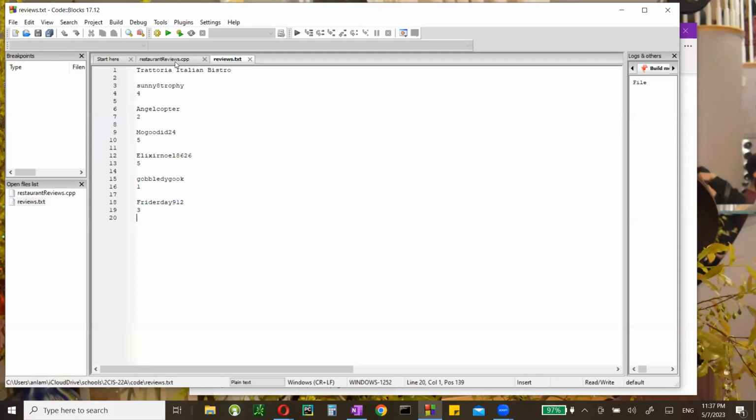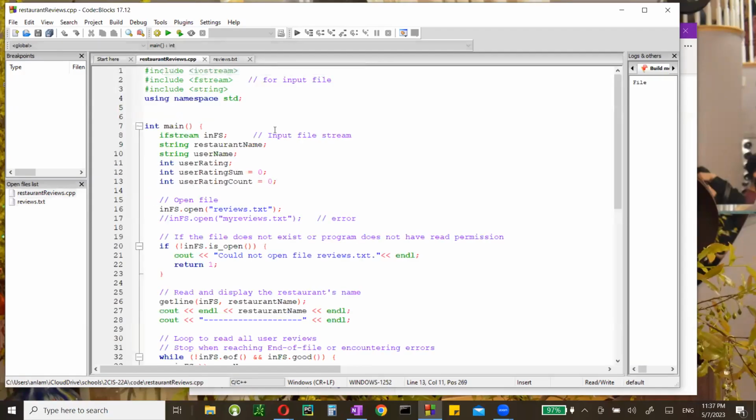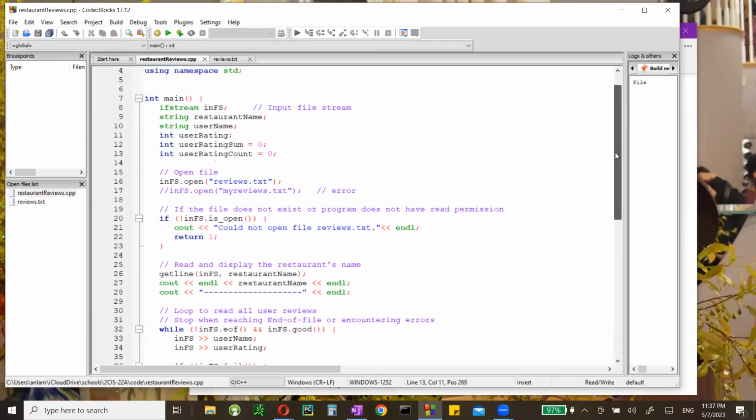So let's switch back to the code, how we read this input file. Instead of typing this information from the keyboard, we read the data from this text file. So you don't have to type this information from the keyboard. It saves a lot of typing. So let's look at the C++ code, how we read the data from that text file. So you need the ifstream variable name. infs is my variable name, input file stream.